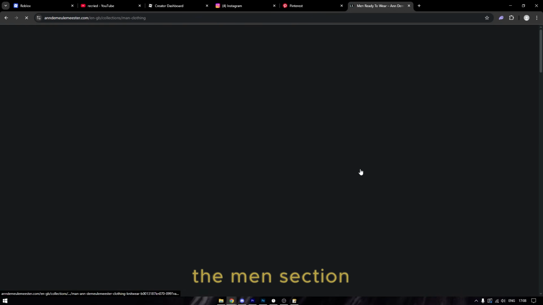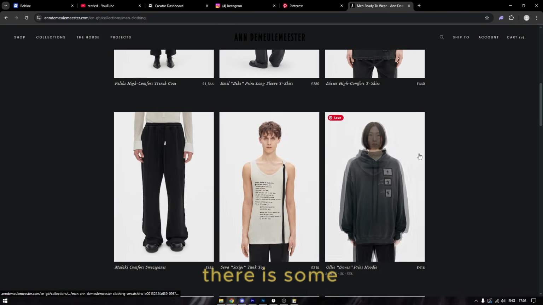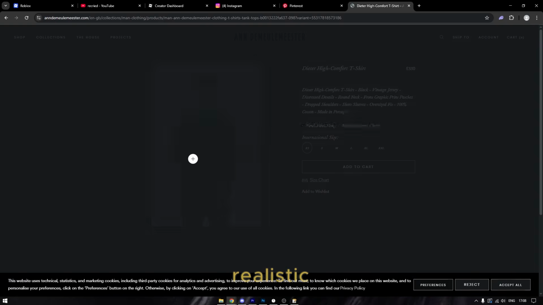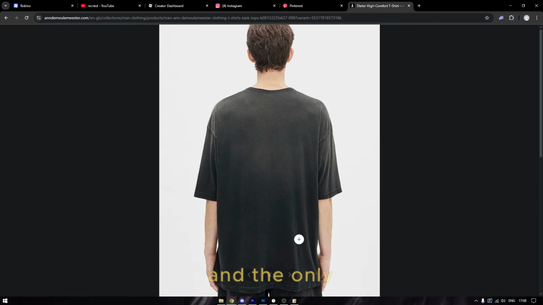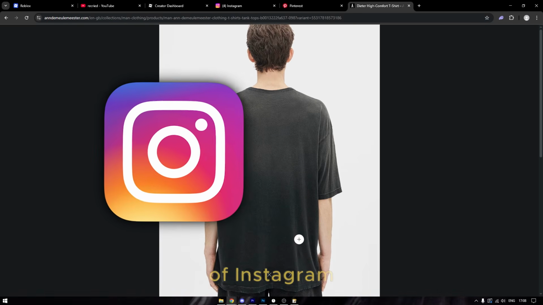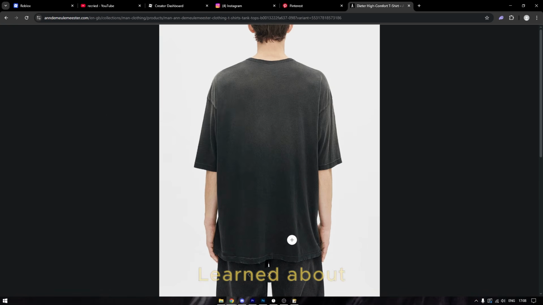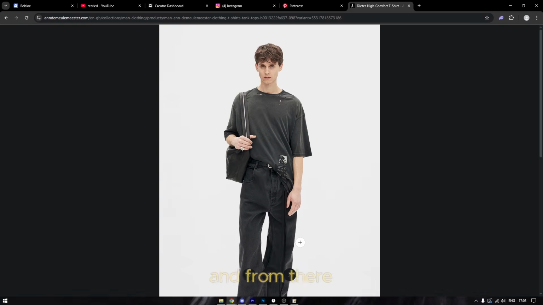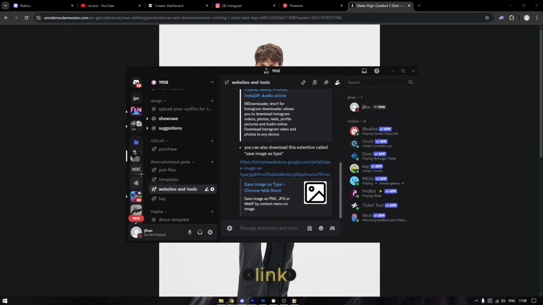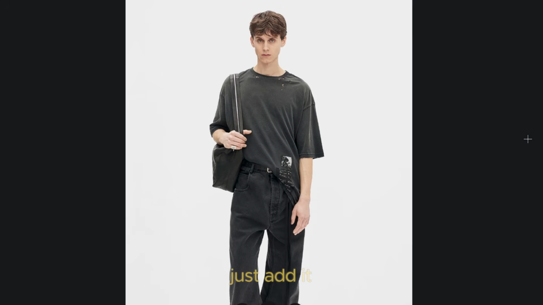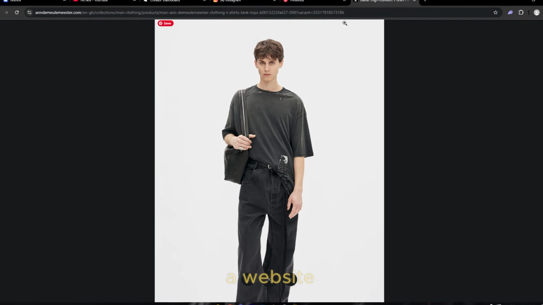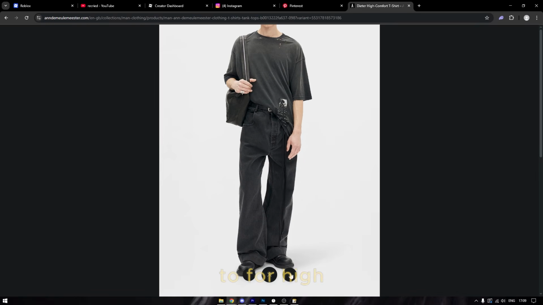Let's go to the men's section. And as you can see, there are some high quality, realistic images of clothes. And the only way I found this was because of Instagram, Pinterest, and I found out about the brand. Then I learned about it. I looked into it. I found the website. And from there on, you just grab the website link. And what do you do? You add it into your Discord server. So let's just grab the website link, go to our new Discord server, and now we just add it in there. So now we have a website that we can refer back to for high quality images.